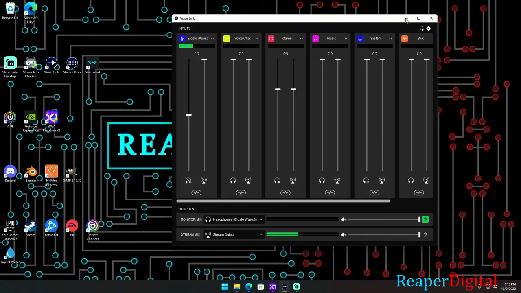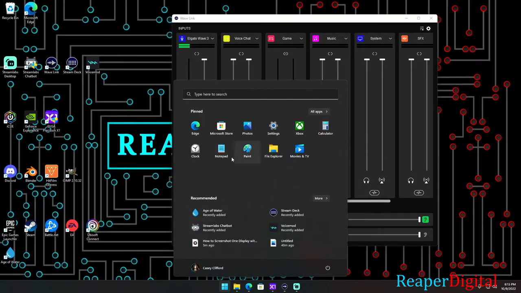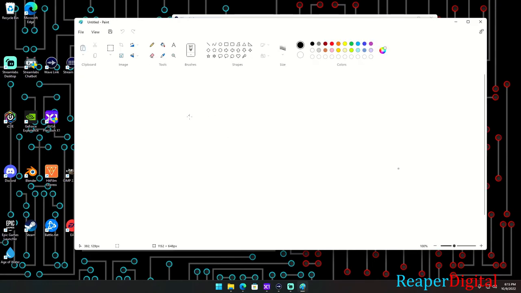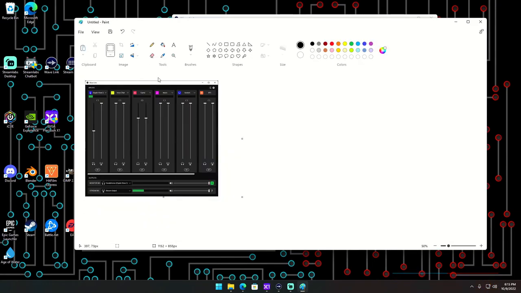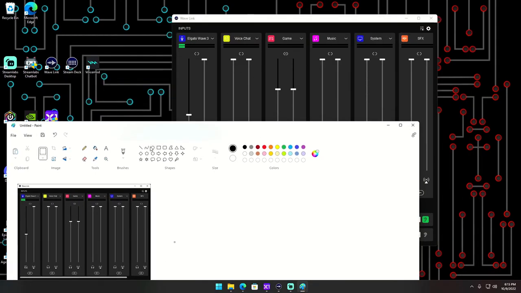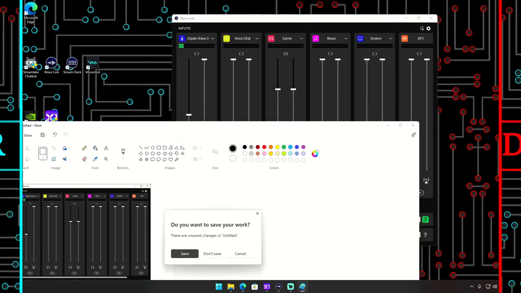So then you left click it, and then again you would want to go to your editing software and then Control V to paste, and as you can see it only took the screenshot of this application, and then you can export that as well.